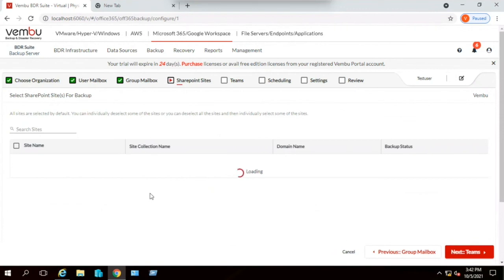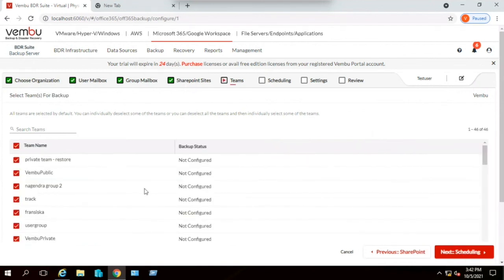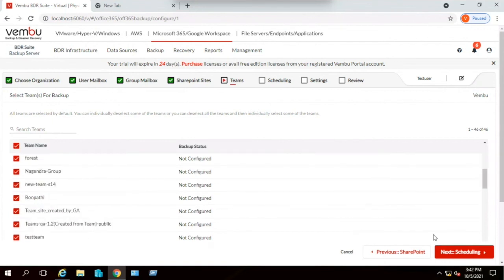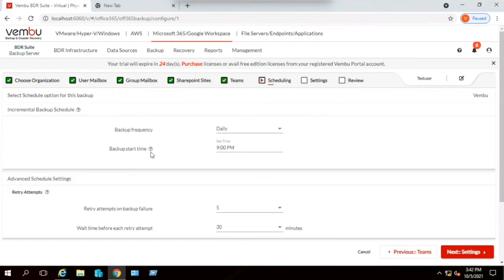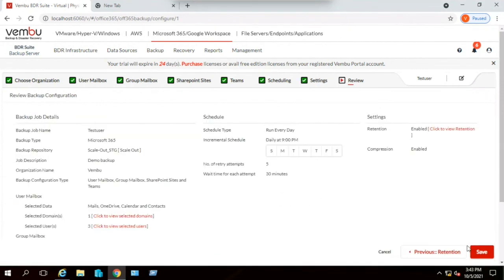Next is SharePoint. If you want to back up the SharePoint sites, it will list all the SharePoint sites of the particular account. Just select the SharePoint sites you want to back up, then click on next. Next it will show you the team chats. Just select the teams that you want to back up, then click on next, and again the normal scheduling option. You have to select the scheduling for the incremental backup, and you need to specify the compression and the retention settings, and just review the job and click on save.